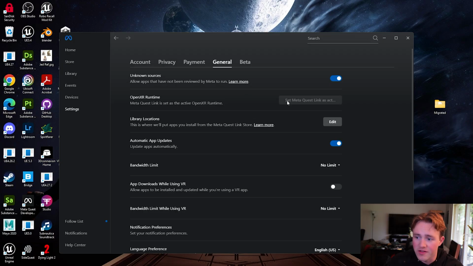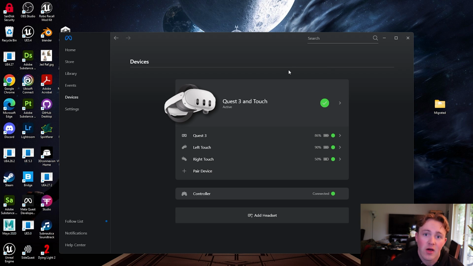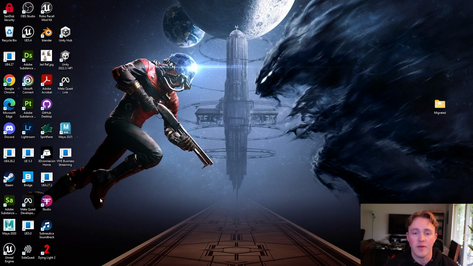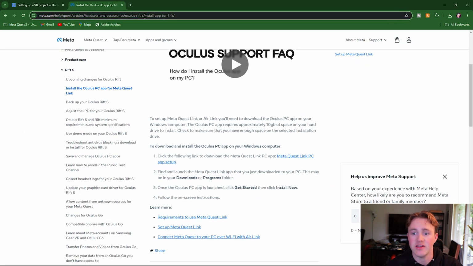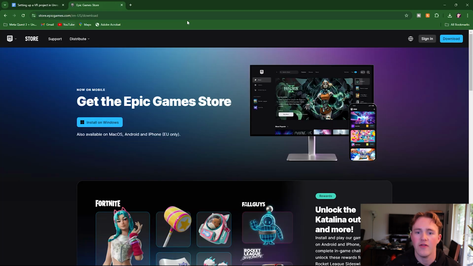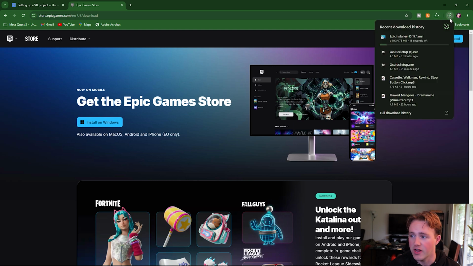But anyway, as long as this is set as OpenXR runtime, once we launch our Unreal project, it will work. Which leads us to the next part. Since our headset's set up, now we can download and launch Unreal. The best way to download and launch Unreal, in my opinion, is to actually go and download the Epic Games launcher. I've included a link to this launcher in the description, but essentially you're gonna click on this install on Windows and that's gonna start a download.